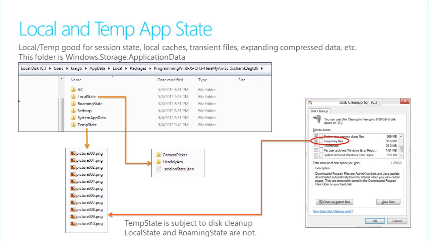Local and temp areas are great for storing session state, local caches, transient files, and expanding compressed data in your app package to their runtime formats. Just remember that temp state is subject to the disk cleanup tool, so you shouldn't store anything there that your app really depends upon. Use it instead for caches that can be restored again at runtime.